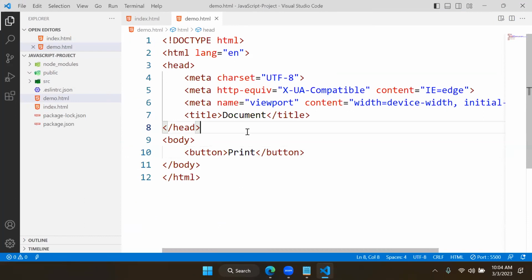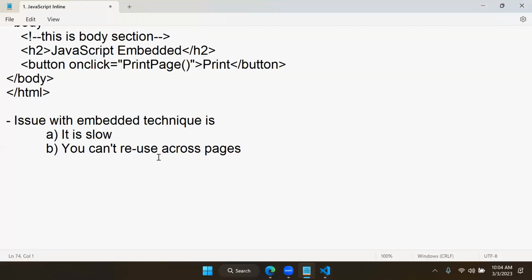So what is the problem with embedded? Embedded is not accessible to other pages. It is embedded in that page, so it is accessible only in that page. It is not accessible to other pages. That is the problem with embedded. Now, what is the solution for this?